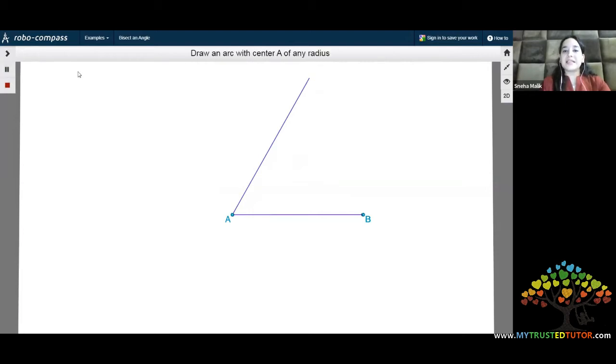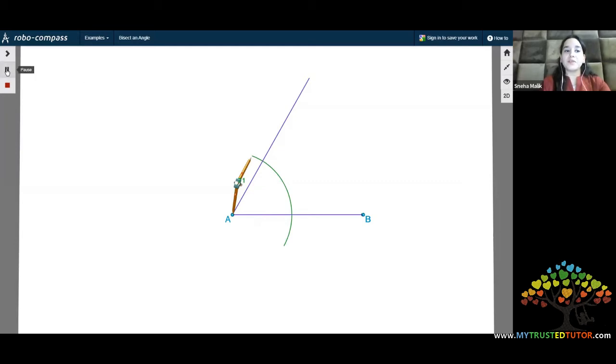Draw an arc with center A of any radius. So he'll bring the compass tool over here, place it and draw an arc. Now, if I have to stop it, I can use the pause button. I can pause the construction, and if I have to tell my students some very important points, I can add them over here. So you can resume it as per your own will, and once you resume, he'll start working again.